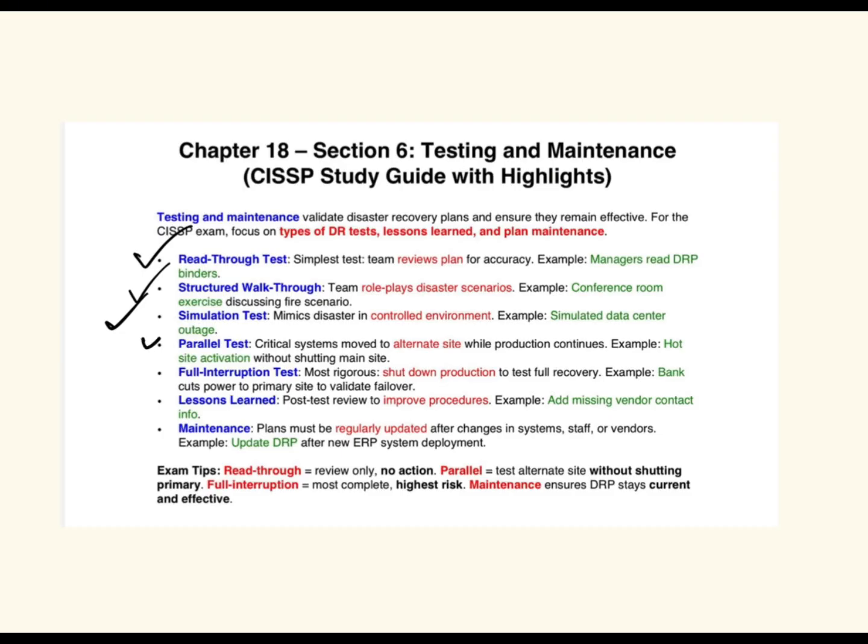That is simulation testing. Parallel testing: systems are activated at the alternate site while production systems stay online. Test if the alternate site can run operations. So a hot site is powered on and tested while the main site still runs live production. So that is parallel testing. We replicate the same site for testing purposes. A hot site could be a good example, right? We power it on and test it.